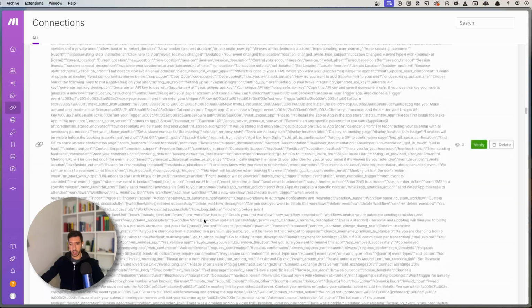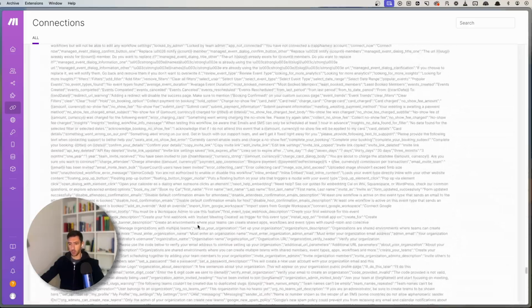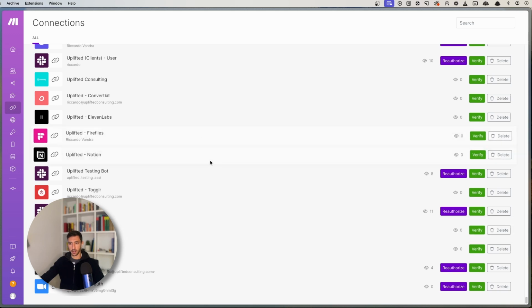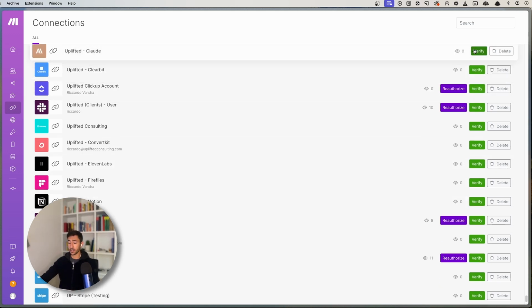Here we have something that is a little bit buggy. So let's go forward with this. And yeah, here you can have access to everything. Another thing that you can do within here is you can either verify if something is not working correctly right now, or you can delete connections directly from here if you want to remove that and you don't want to use it anymore.